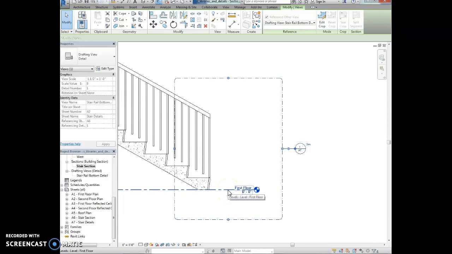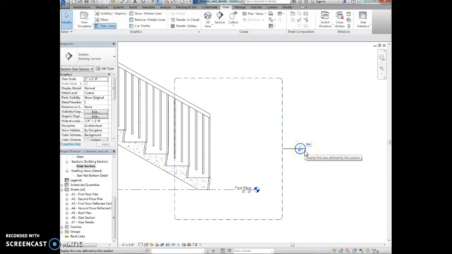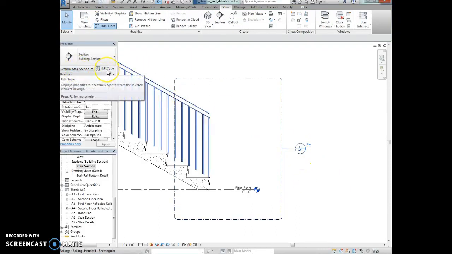We're going to activate the stair section view again, so we're on it right now, and we're going to select the callout handle. In the type selector, we want to select edit type. So here, we just want to click on this, right? So it's a callout. I want to say edit type.